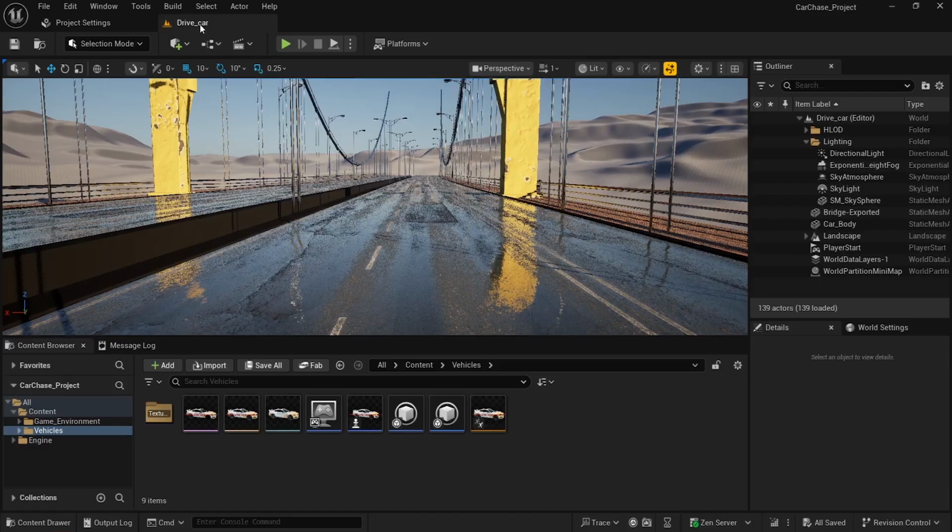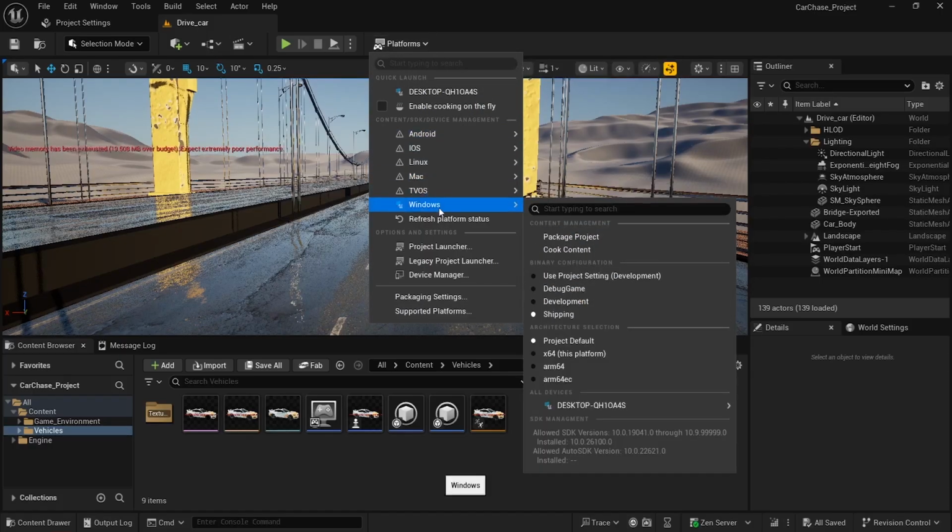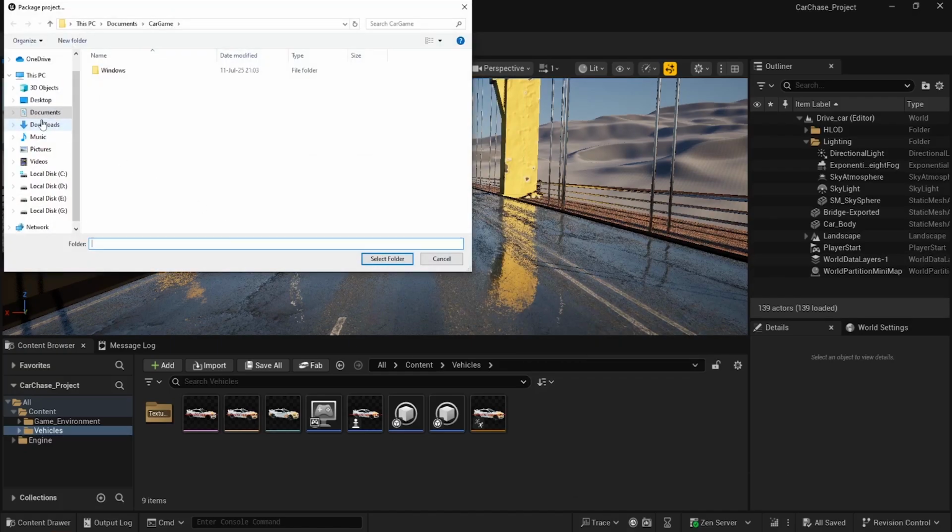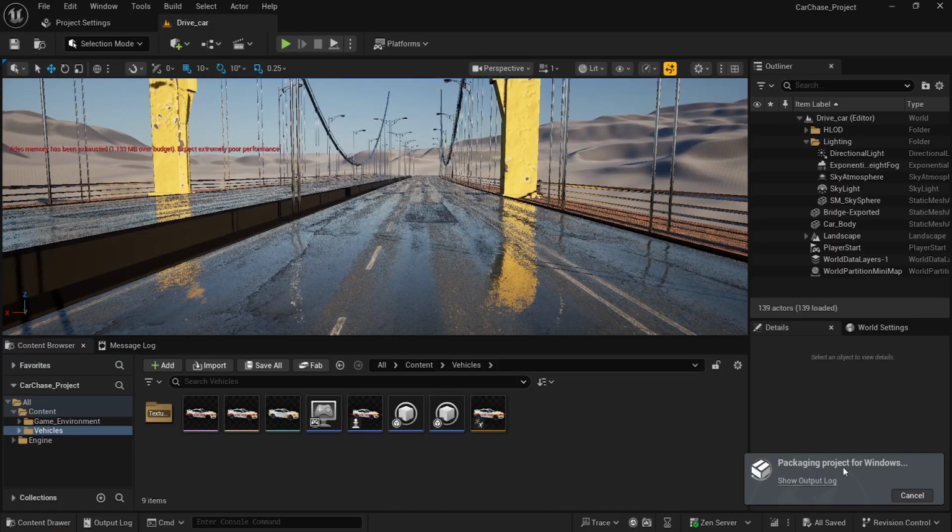And now let's go back to our scene, and what we need to do, we need to go to platforms, and let's go to Windows, and we can switch. So by default, you can have it in the development configuration. So make sure to switch it to shipping, and after that, you can just click on package project. So after that, you can choose any folder that you like. I'm going to just create a new folder here. Let's call it drive car game. And inside this folder, you can just click on this select folder. And you can just wait for this packaging project to finish.